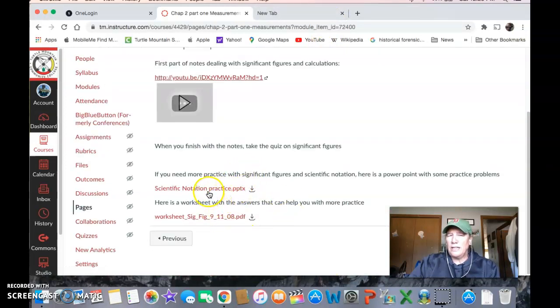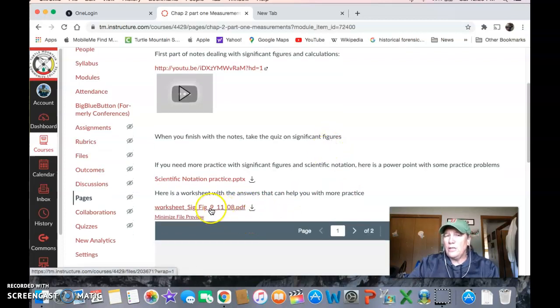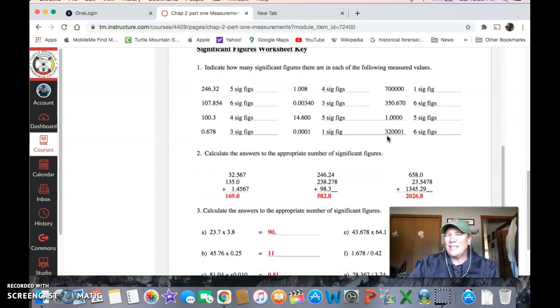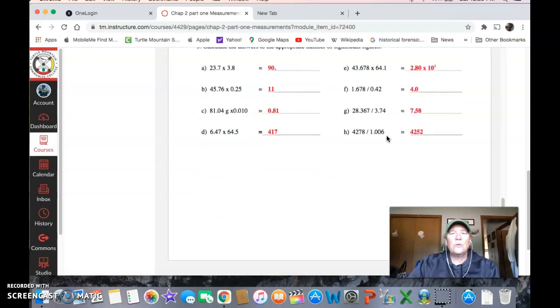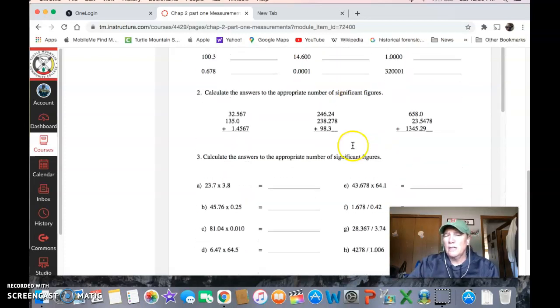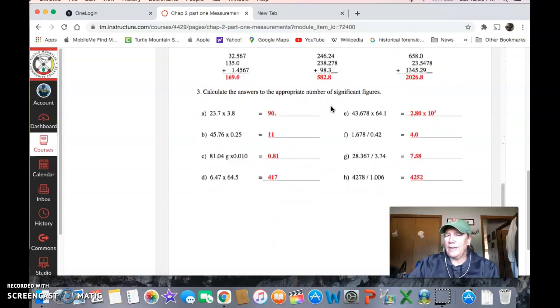You'll also notice on here, on both of the classes, I have extra things. Like here, there's some more practice. Here's a worksheet that I found on the internet. If you want to download it, or if you just want to look at it, you just click on the name. You see it comes up, and it also has the answers. These are just for your own help. So let's say you're not really getting significant figures. You do these problems, and when you're done, you can go back and check and see if you did them right. It's not an assignment, it's just there to help you.